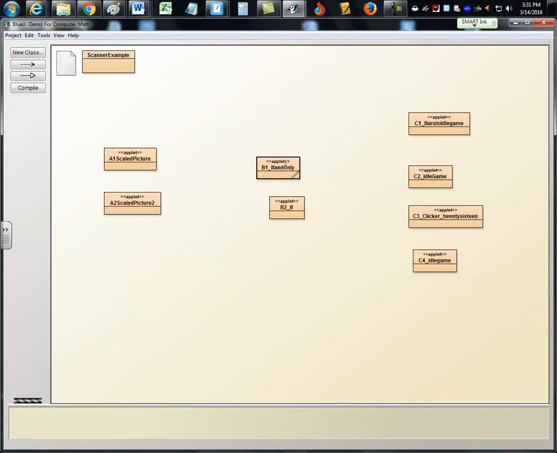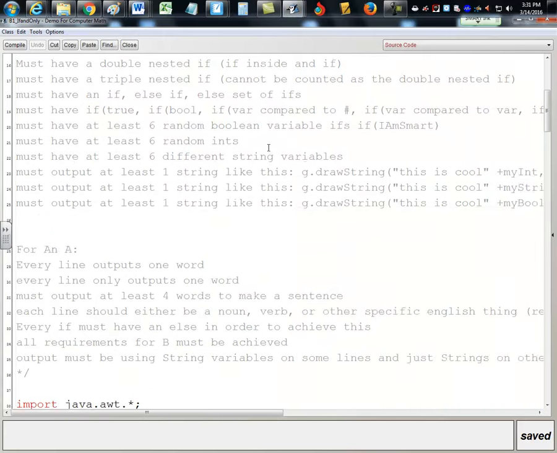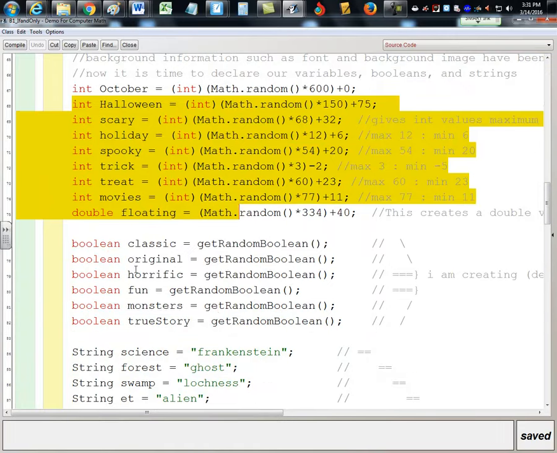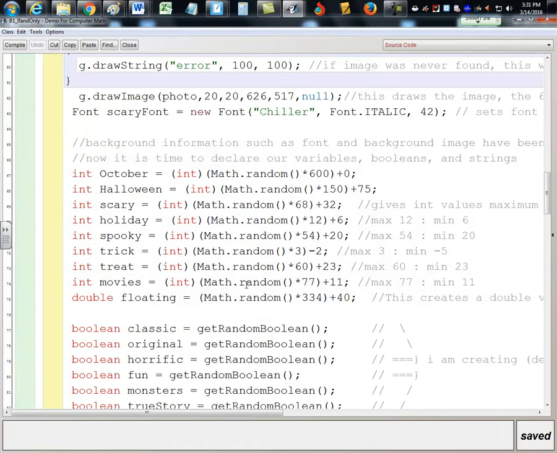And now let's go into the code. This is where we're teaching them a whole bunch of conditionals, where they have to have 6 integers, 6 booleans, and 6 strings. We're using the math.random function, which creates a random number from 6 to 17.